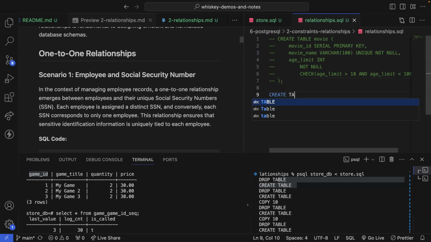I'm going to start us off by making our create table context here, where I'm going to place the employee. And then I'm going to create table for a social security.